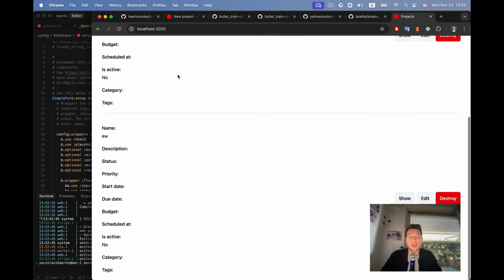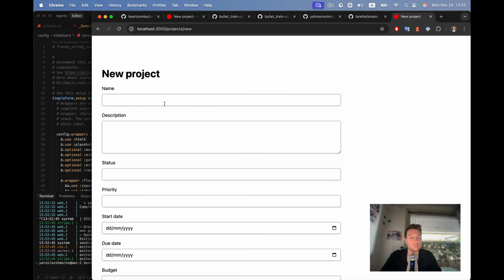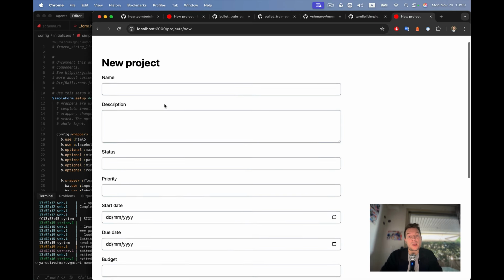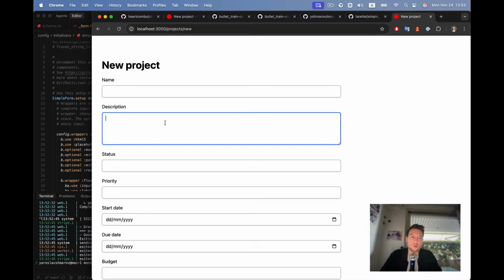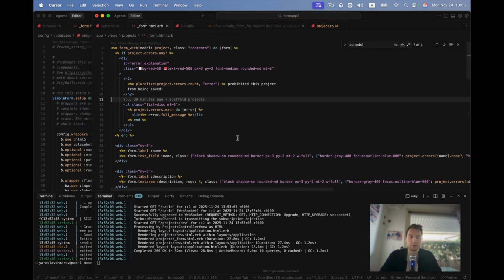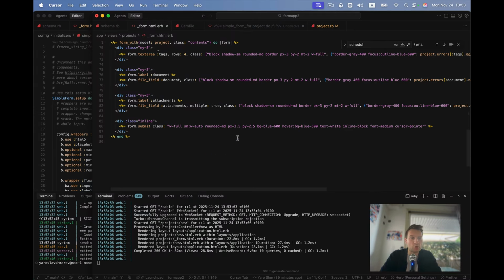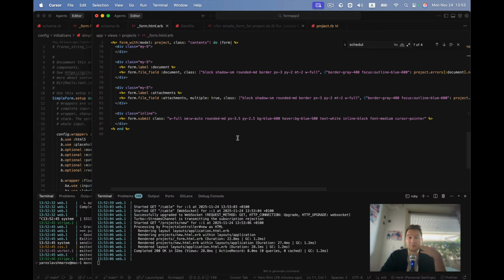So here's the new Rails application with the Tailwind scaffolds. I have a projects table scaffolded, and if I go to new project, you see I already have decent looking styles, so it looks good. If I look at my form, you see I have a lot of inline Tailwind on each of these fields, and I would need to duplicate all this CSS from one file to another, and I would need to somehow keep it consistent.